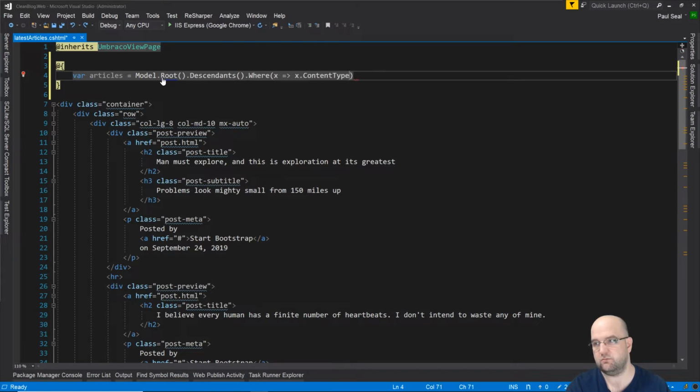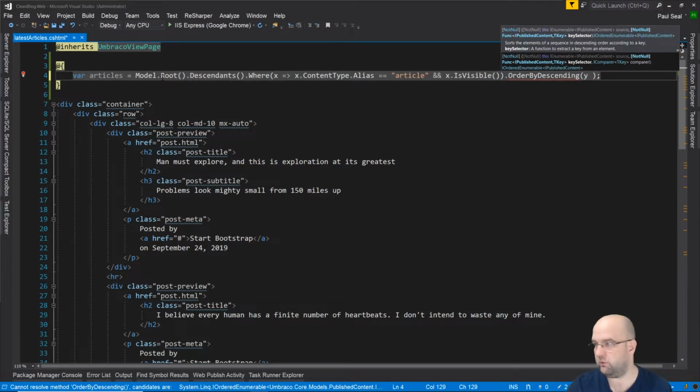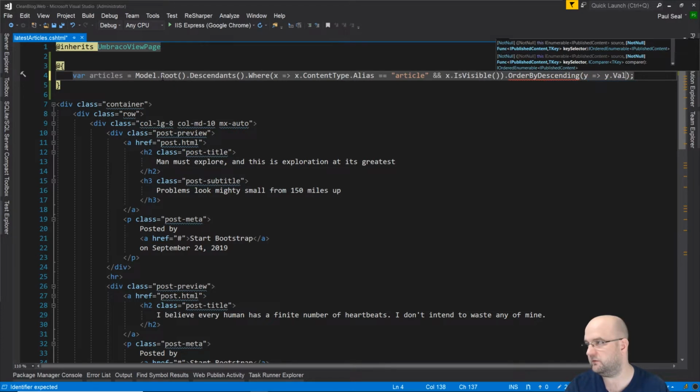I'm just going to do it like this without using Models Builder, and so I'm saying where the content type alias is article, and we can also say where it is visible. So that's the umbracoNaviHide special magic property. Basically the call to IsVisible checks that to see if it's been hidden or not. So there we have our articles. So in theory that will return us all articles. We'll want to order by descending, and in there we'll just do y goes to y dot Value.